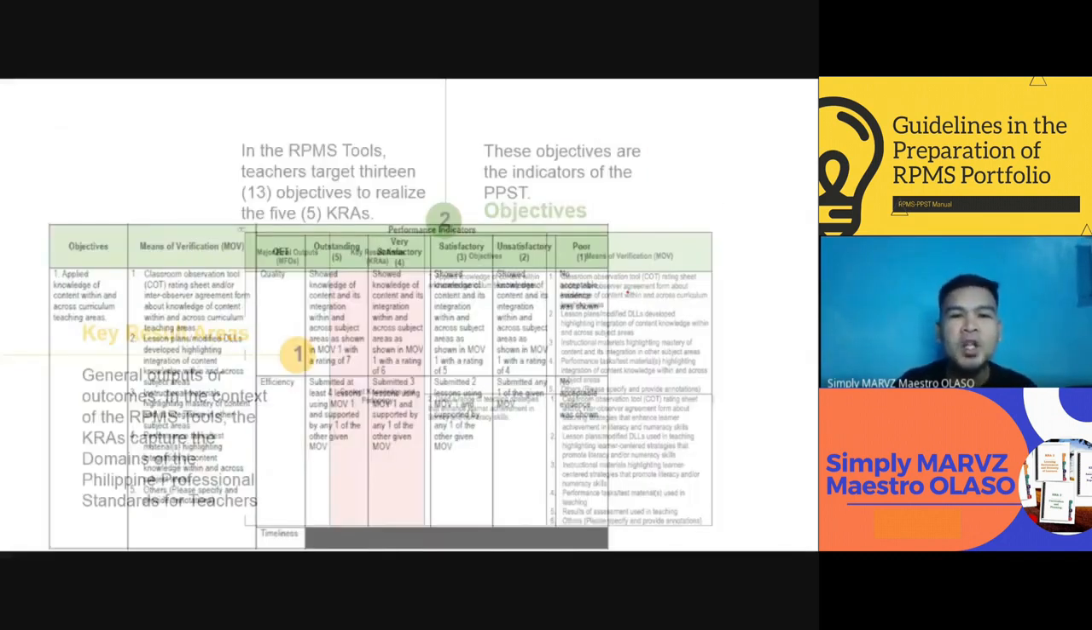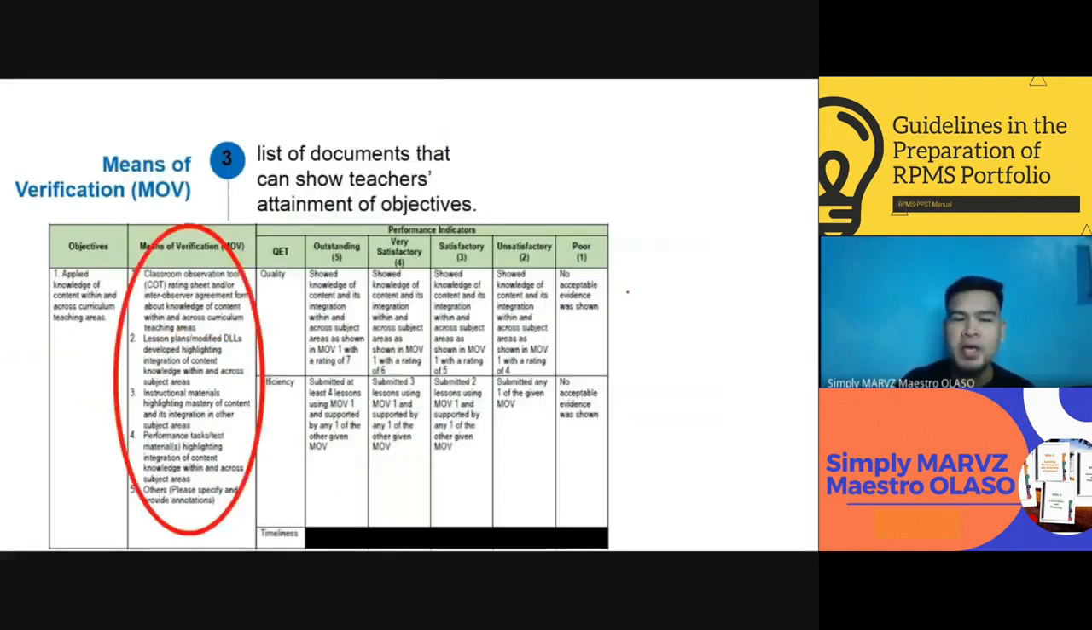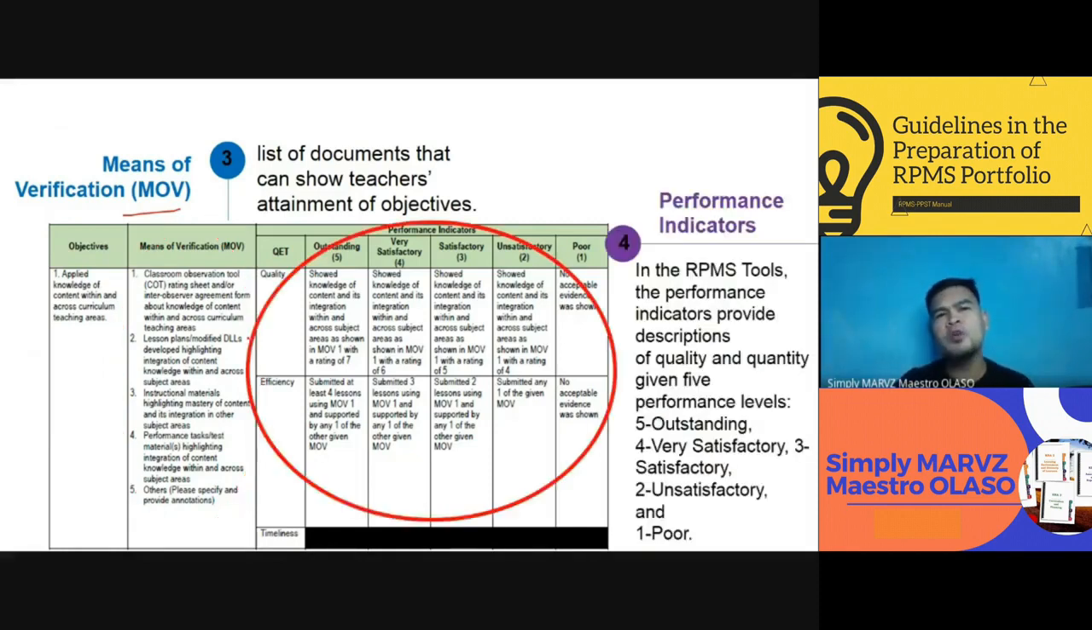Okay. Then, sa pangatlo na nakalagay sa ating RPMS tool ay ang tinatawag nating means of verification or MOV. Ano ba ito? Ito yung mga list of documents that can show teachers' attainment of objectives. So, ito yung ating supporting documents or mga documents na ipapresent sa ating rater para ma-justify natin na na-attain natin yung mga objectives. Ilan yung objectives natin? 30. Now, anong ang pang-apat na part ng ating RPMS tool?